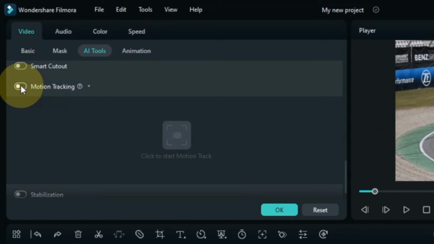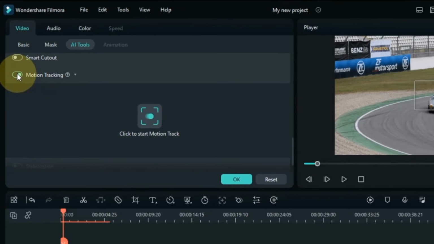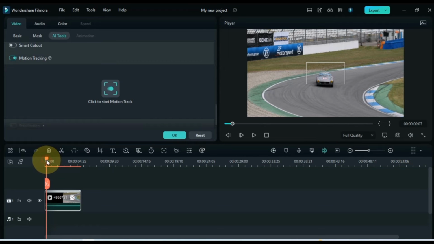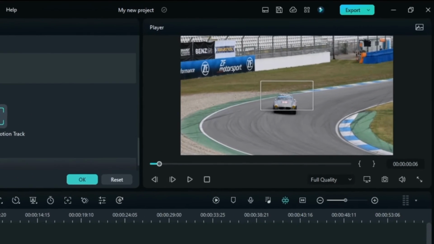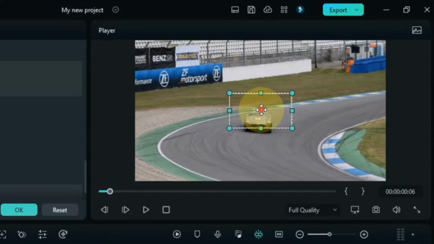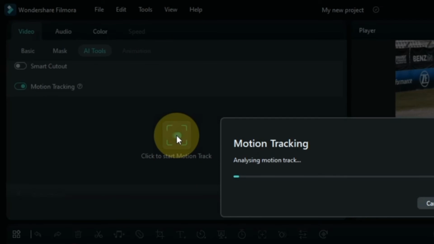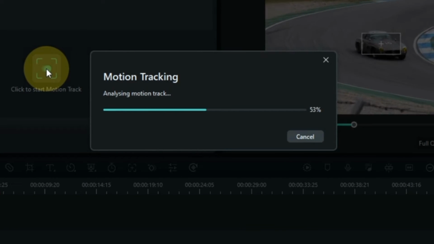And here I turn on the motion tracking button. After clicking this button, you will see the motion tracking icon on the screen. I place this sign on top of this vehicle in this video, because I want to do tracking with this vehicle. After this, click the motion tracking button here, and it will start analyzing the motion tracking.